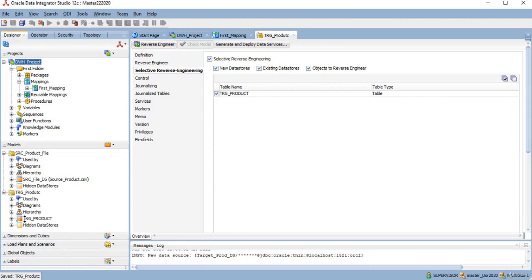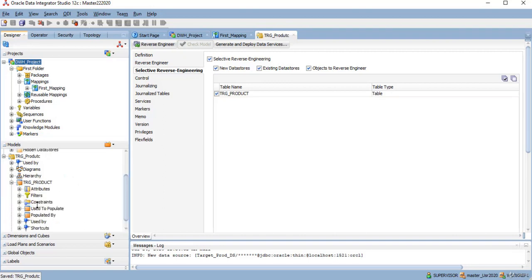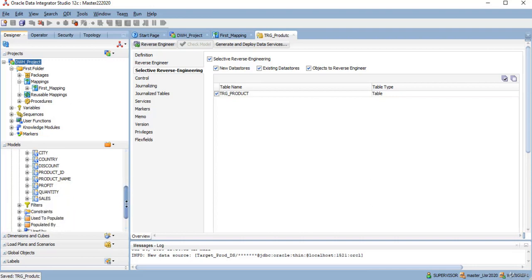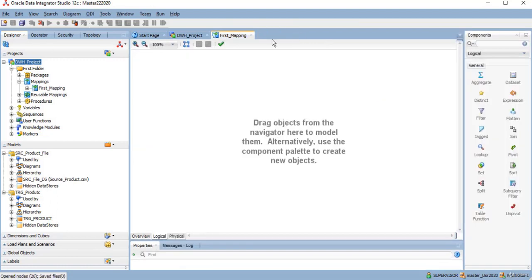Now I need to show you. Look, all attributes have been imported. Target underscore product. Now let me check the attributes. These are the attributes. Right now there is no constraint. If there is a constraint on this table, it is going to show me here. Now this has been configured. Save all. I need to close this.